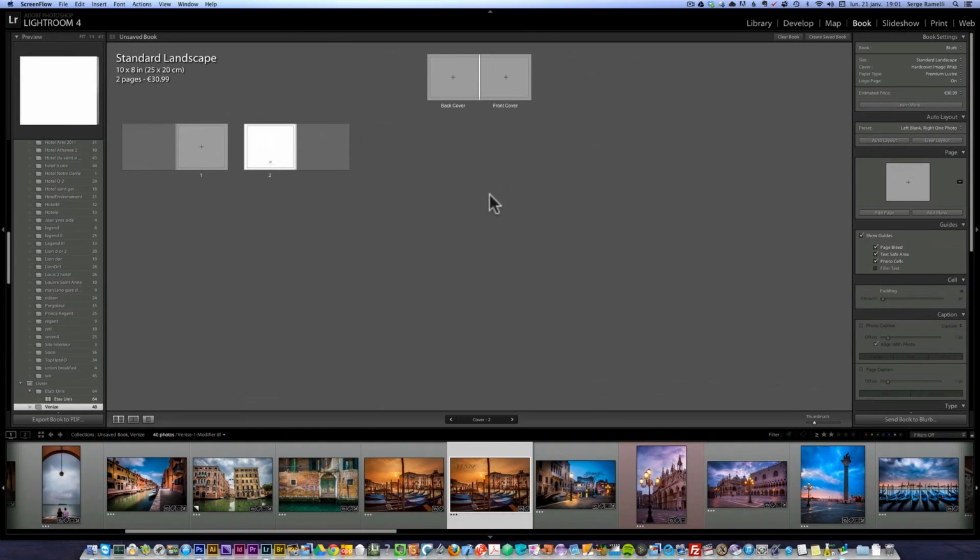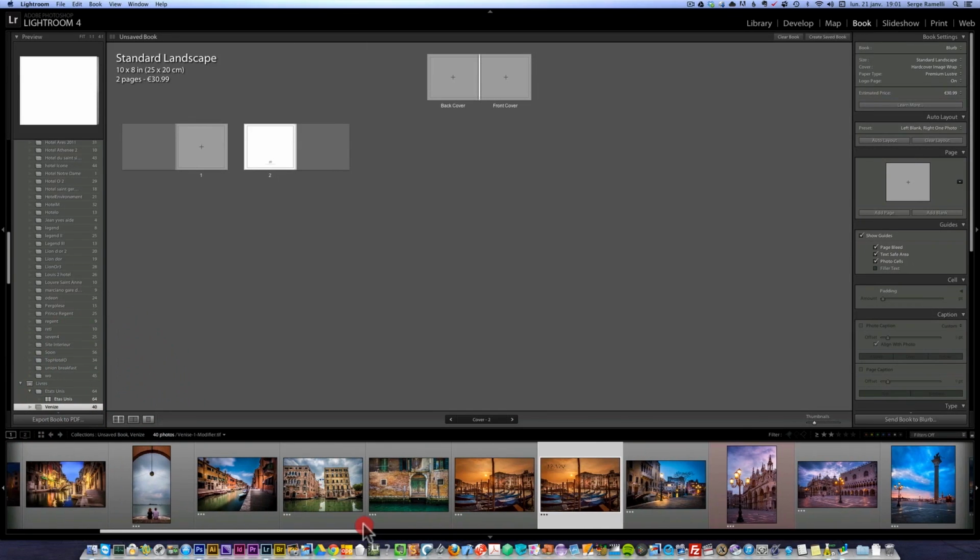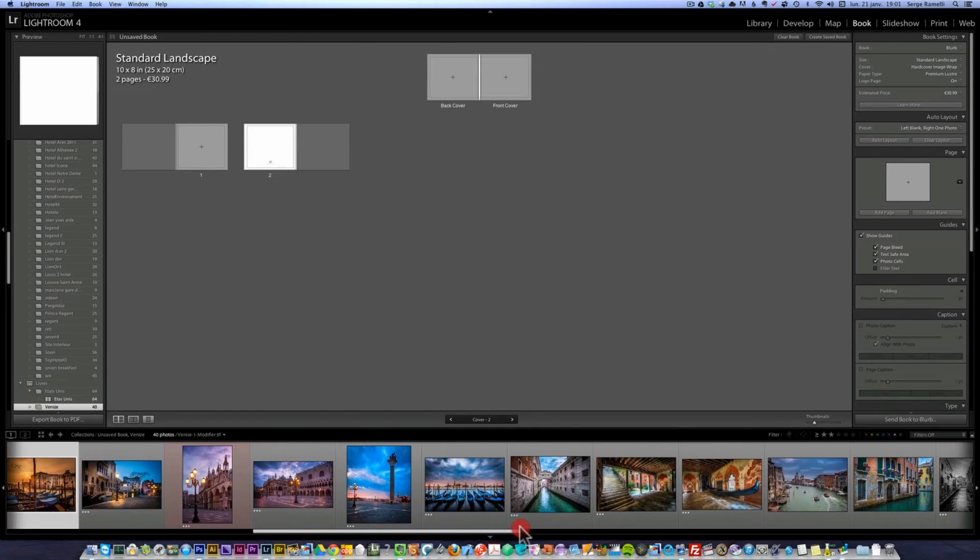All right, guys, so as I explained in the introduction, I'm not going to go into all the details about how you make a book because you could make a pretty extensive course on the subject. I'm just going to give you a little introduction and a trick that I use when I make books that enables me to do it very fast. So on my left, ladies and gentlemen, I have a collection with 40 photos from Venice, Italy, and I want to make a book about Venice.